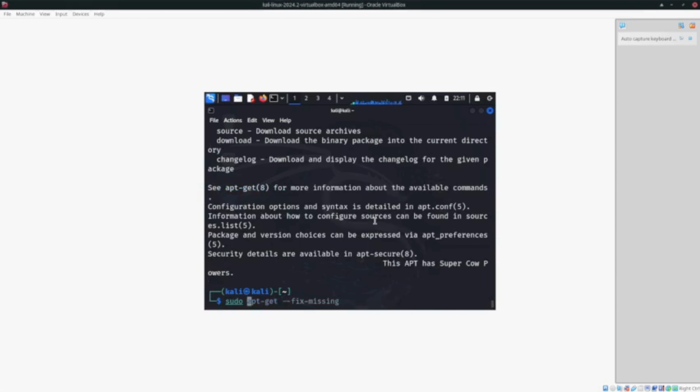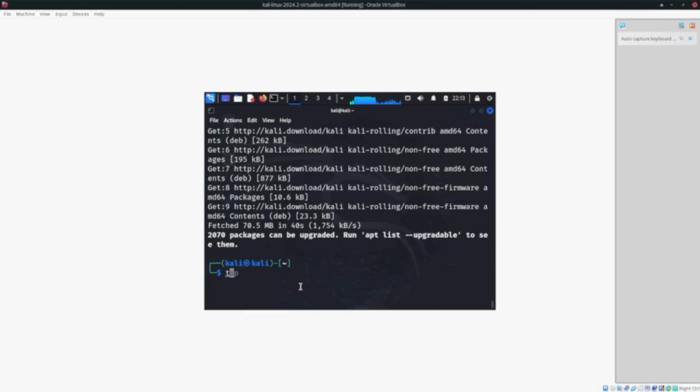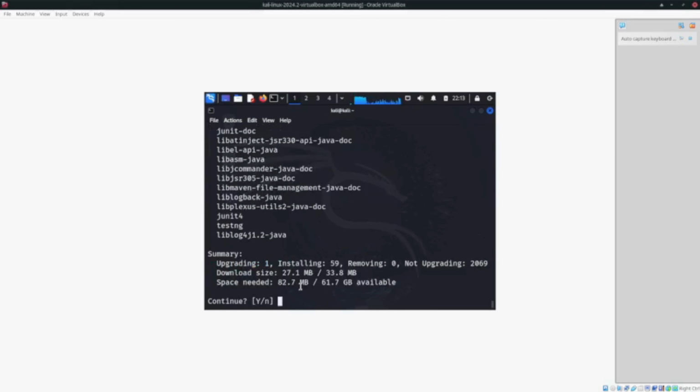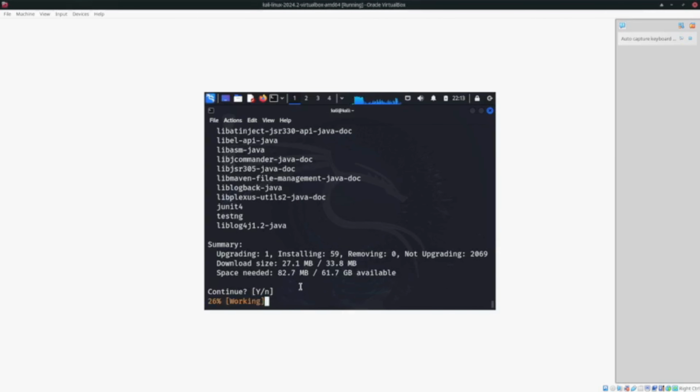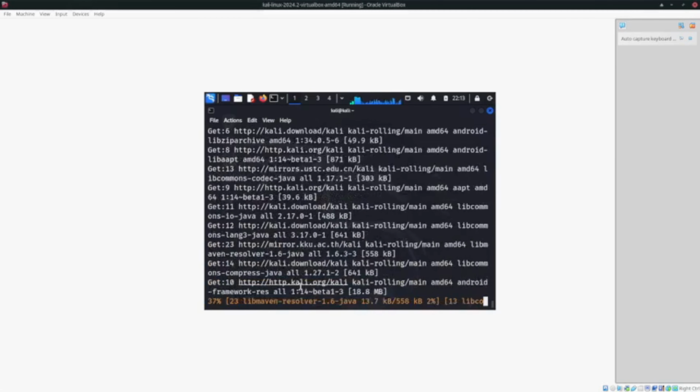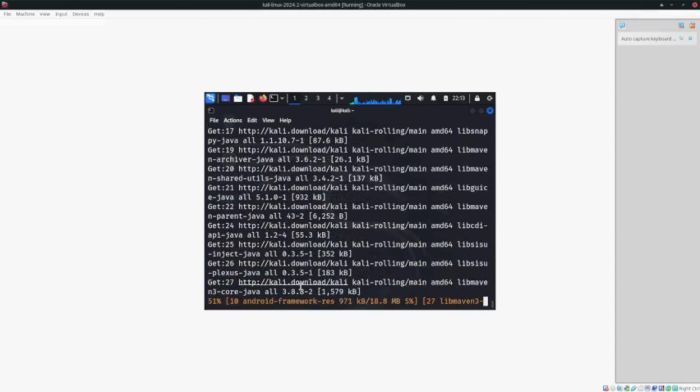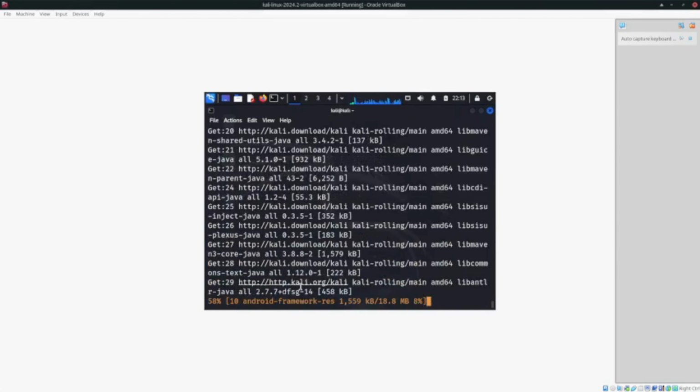So let's try that again to install. Sudo apt install apktool. Yes, now it's working. I don't know what it was. So there was some network error. So now it's installing the APK tool.